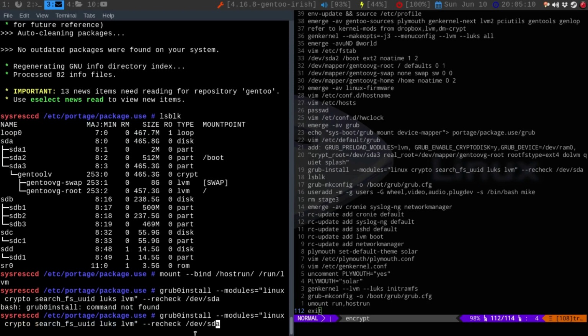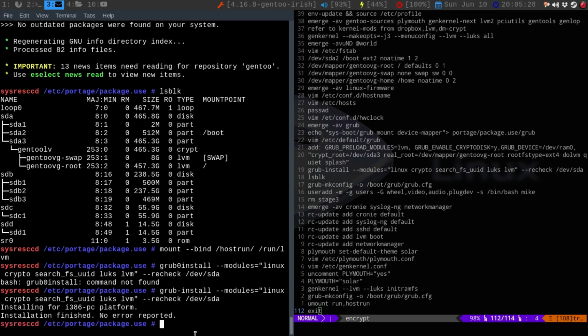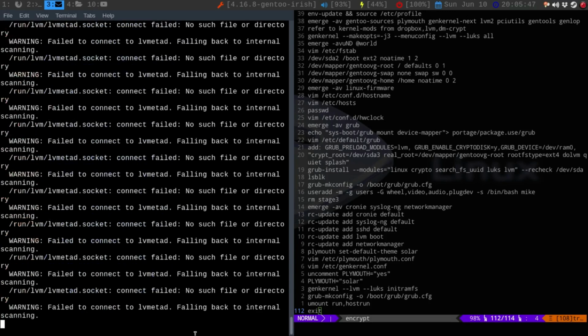Oh, duh. Put a 0 instead of a dash. So everything looks fine, hopefully. We will know if the bind held from the lvmetad error. So now once that's done, grub-mkconfig -o /boot/grub/grub.cfg. Yep, that failed again.